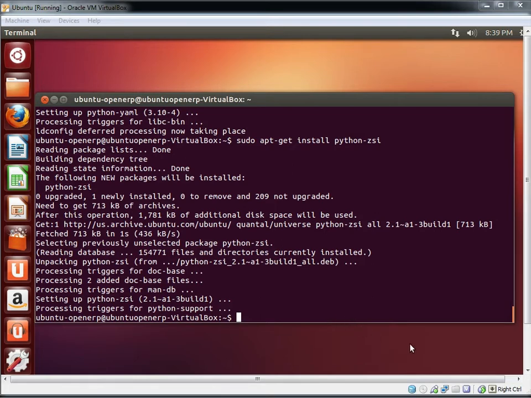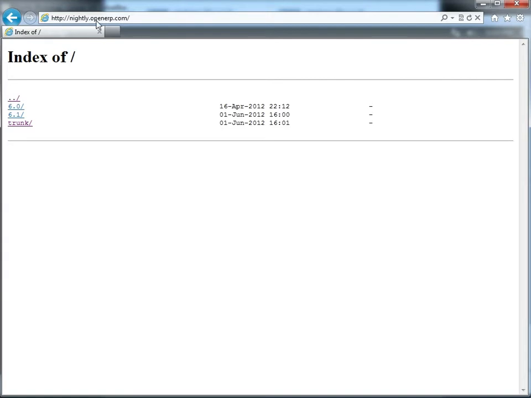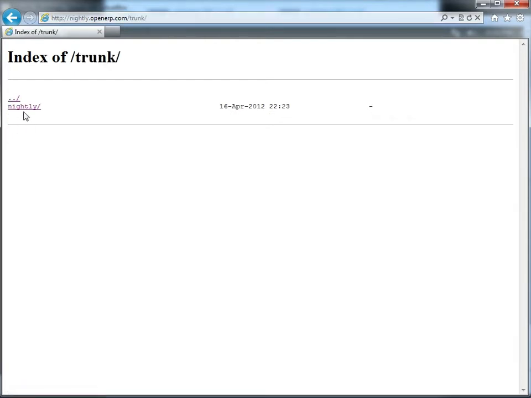Okay, now the next step is we want to get the latest version of OpenERP 7. Now you may already have a build that you're wanting to install, a specific one, and this installation should work with that build without changing too much of the steps. But I'm going to bring up the site that has the nightly.openerp.com, so you can always get builds here. And the trunk version here is the 7.0 versions.